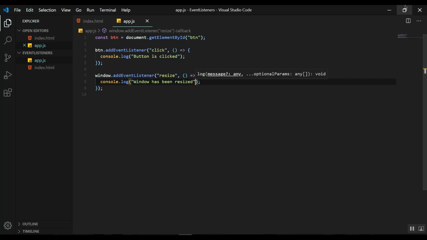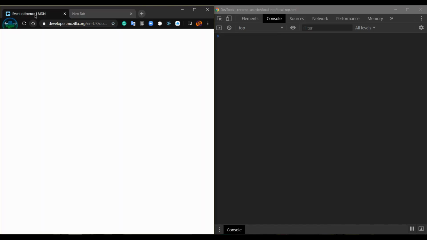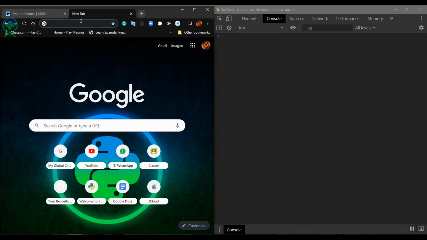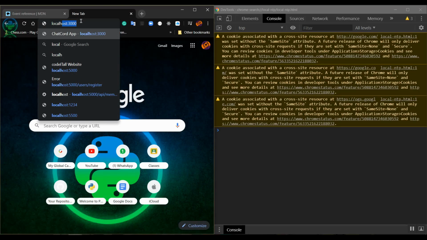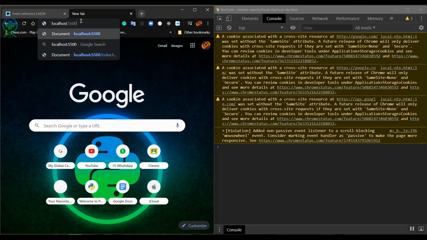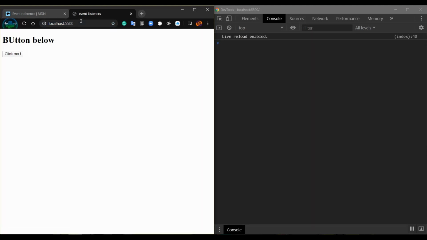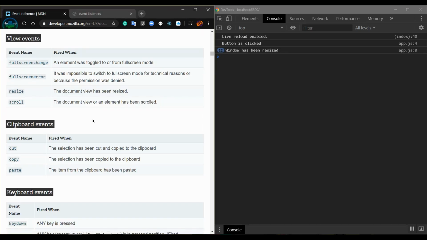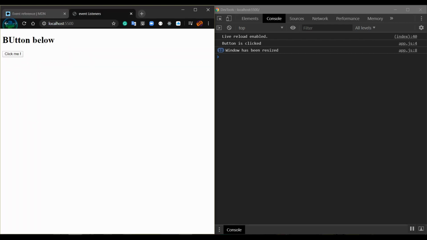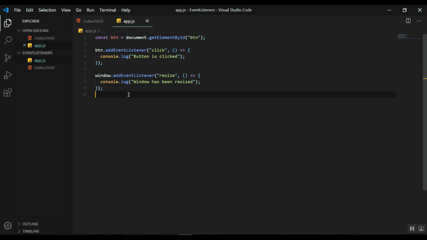Then let's get back into the documentation and see if there are any others. Localhost 5500. Still works. Click resize. That works. So let's see. Scroll. Add another event listener to window.